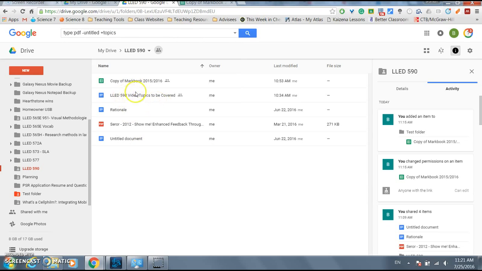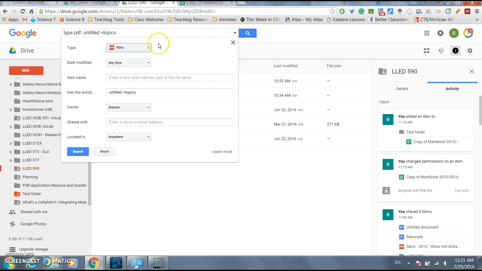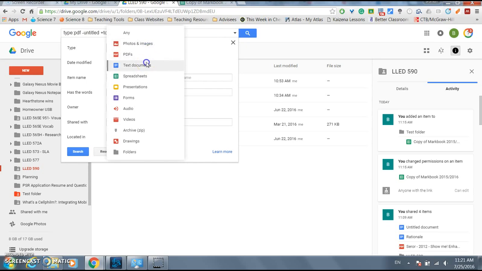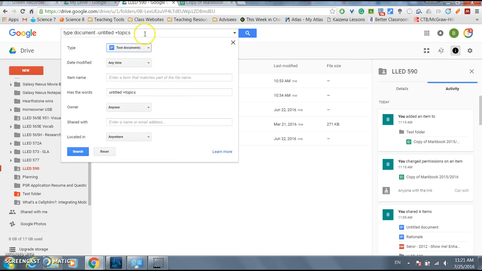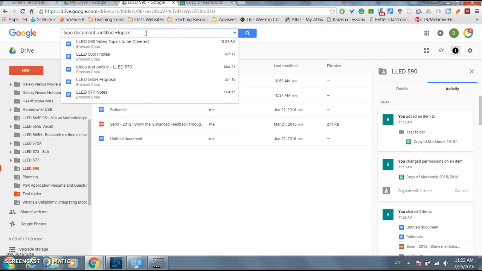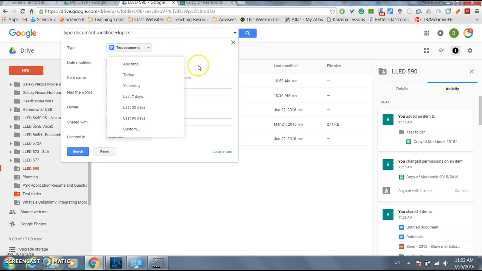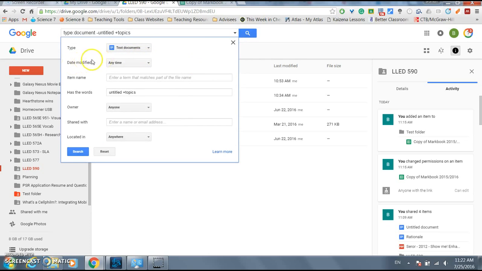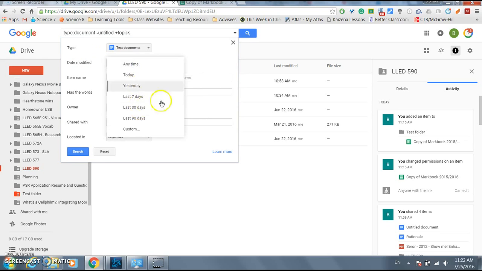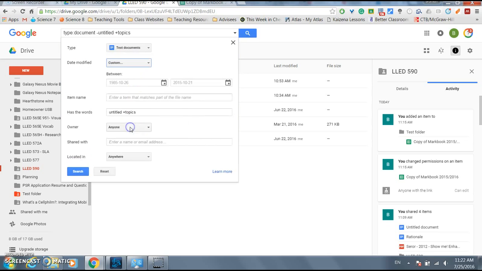I won't be able to see LLED 590 video topics to be covered because this is a Google Doc. So if I go back and I click on text documents and I search again, then my LLED 590 video topic does come up. You can also search for a filter by date modified. So depending on when it was modified, you can also customize the range.